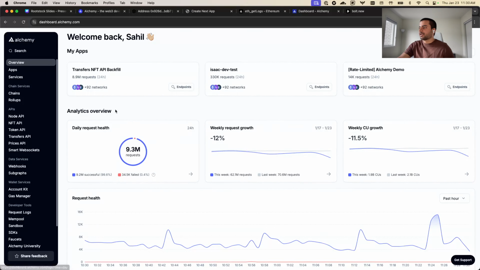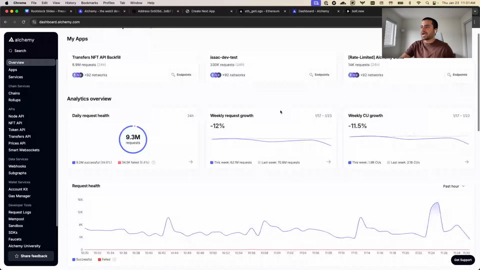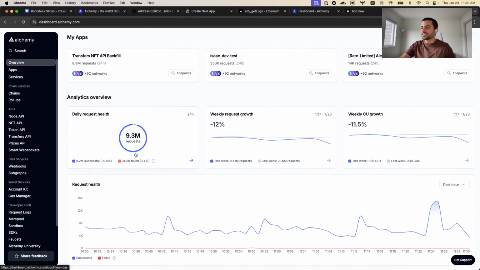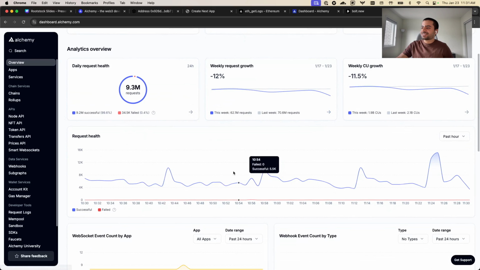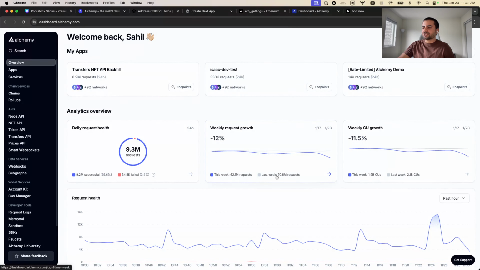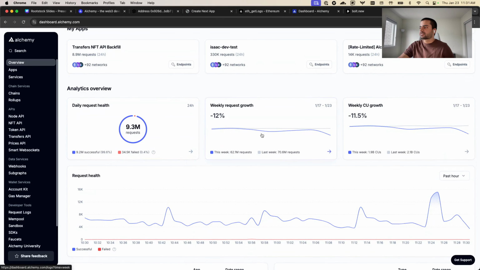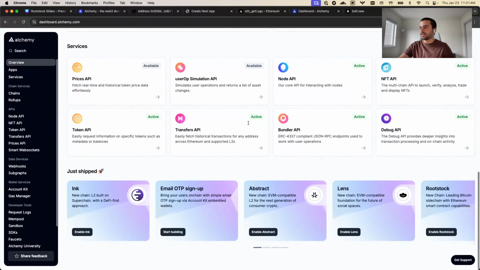You might not have any analytics initially because you have not created any app yet. But once you start creating apps, you will see analytics like this. I've sent 9.3 million requests already today. By the way, that's not me. My whole team is sending that. I'm not sending 9.3 million requests per day. Fair enough. You can see all of these good analytics being shown here. We have the request health, the requests, the weekly request growth, weekly CU growth, all of that good data.